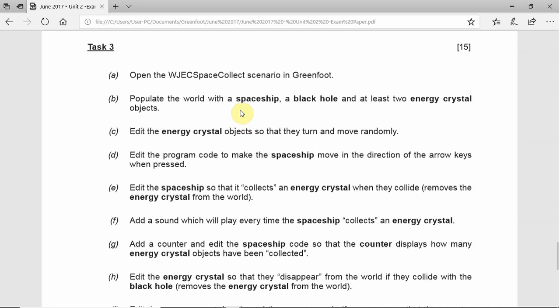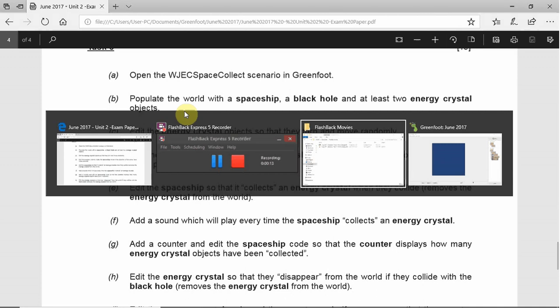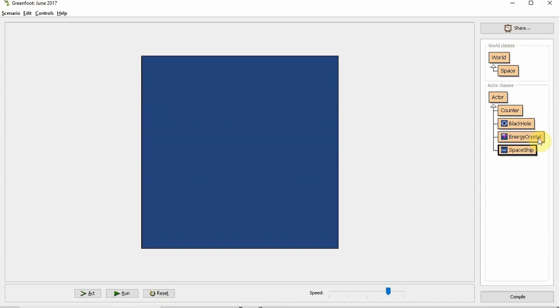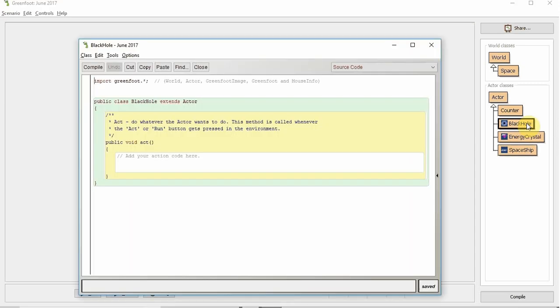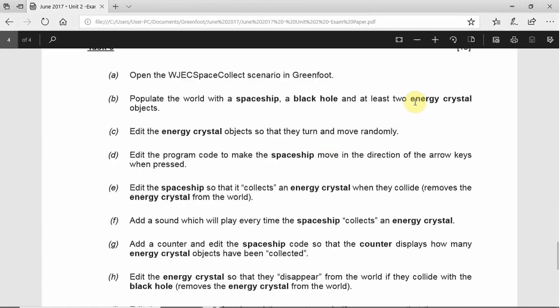Okay, so now we're looking at task B, which is to populate the world with a spaceship, a black hole, and at least 2 energy crystal objects. Now remember that each of these is a class, and that describes a black hole in this game in general. But when we make an example of a specific black hole, that's an object, and it's asking for at least 2 energy crystal objects.